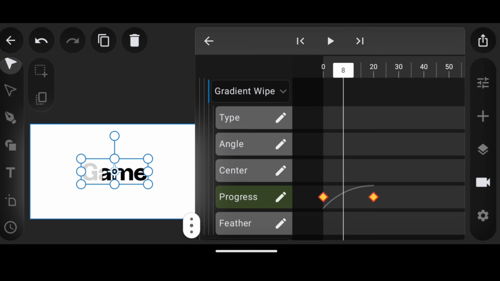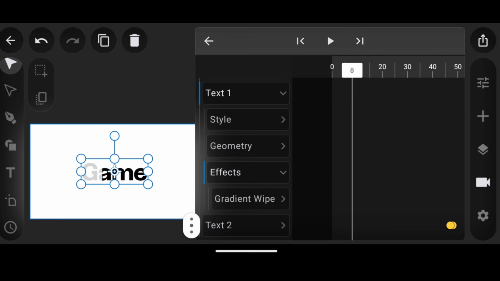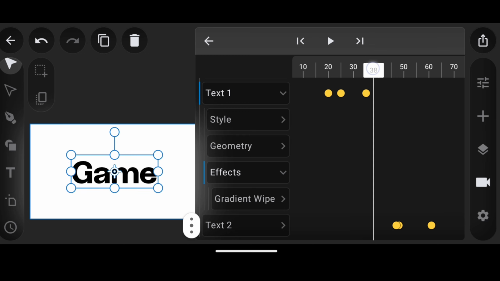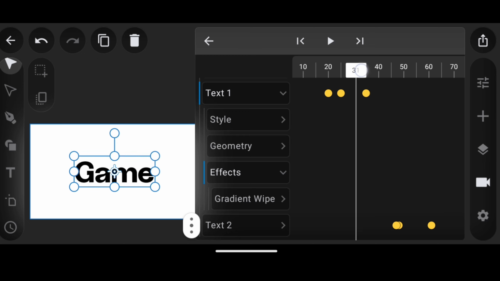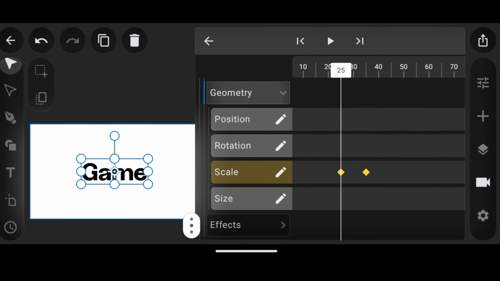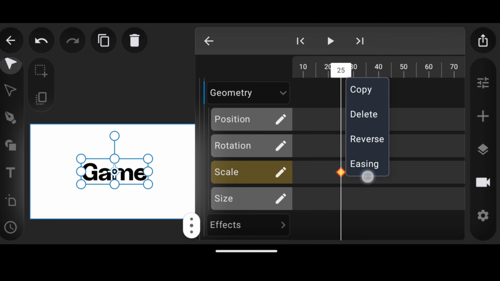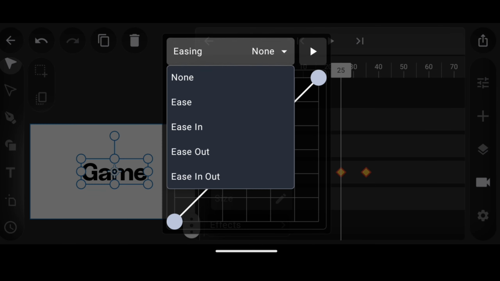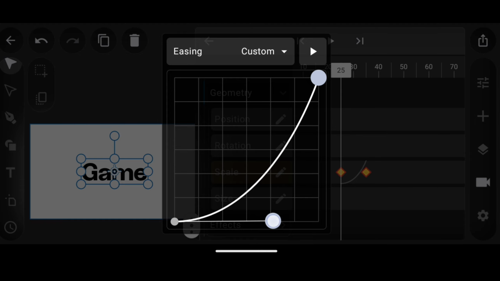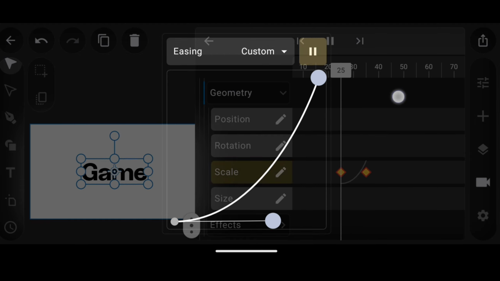Right, that's cool. So from there, the next thing we see is it's scaling up, and scaling up comes from the geometry. So we can see the geometry scale. When we click on it, click and hold, ease in. All right, cool.